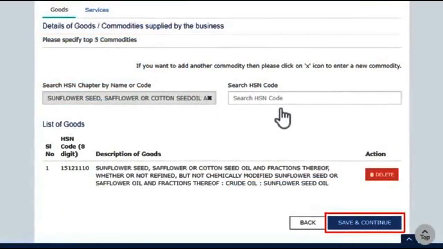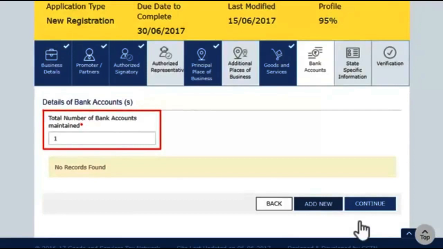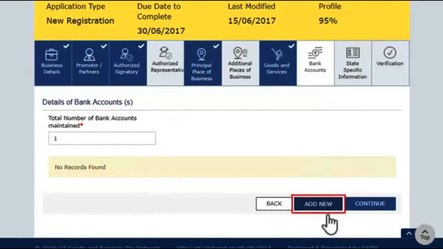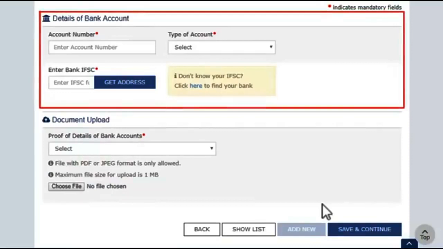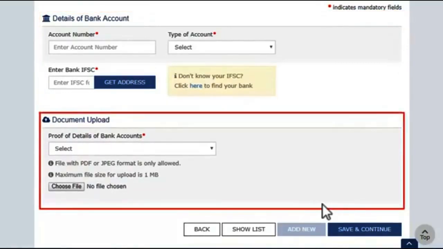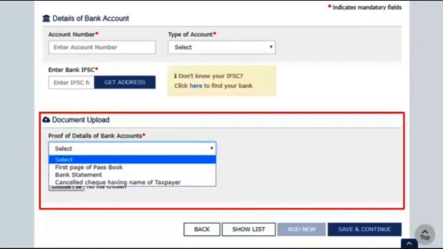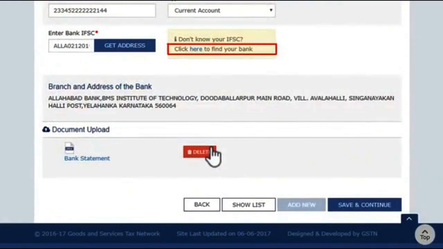Move on to the next section on bank accounts. This section requires the details of at least one bank account that you are using for business purposes. Once you fill out the bank details, upload a supporting document such as the scanned copy of a cancelled check leaf, the account statement, or a copy of the passbook's first page. You may add more than one account also if you want. Link to find the IFSC code of the bank.